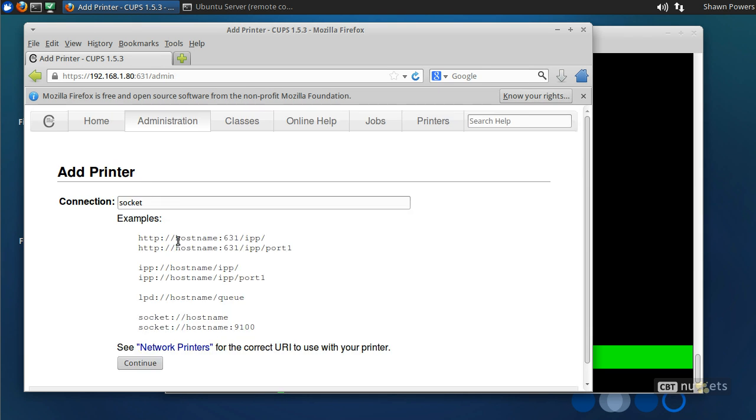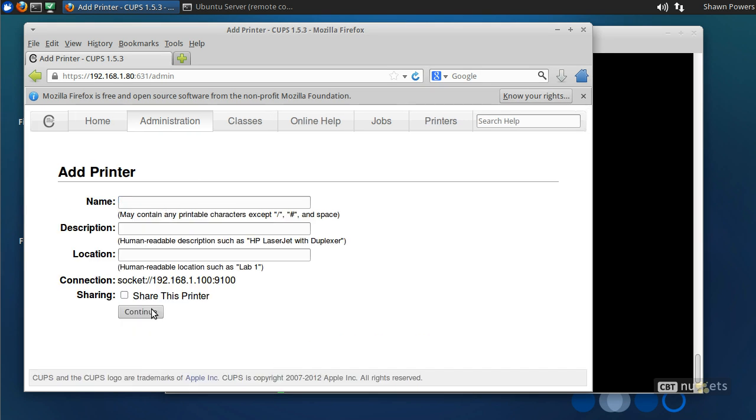So let's add, for example, an HP. This is just printer lingo here. The HP LaserJet printers will normally listen on port 9100. They give you an example down here, socket hostname 9100. So if I had an HP laser printer at 192.168.1.100, I could put that information in there, click continue, type all the stuff about it.